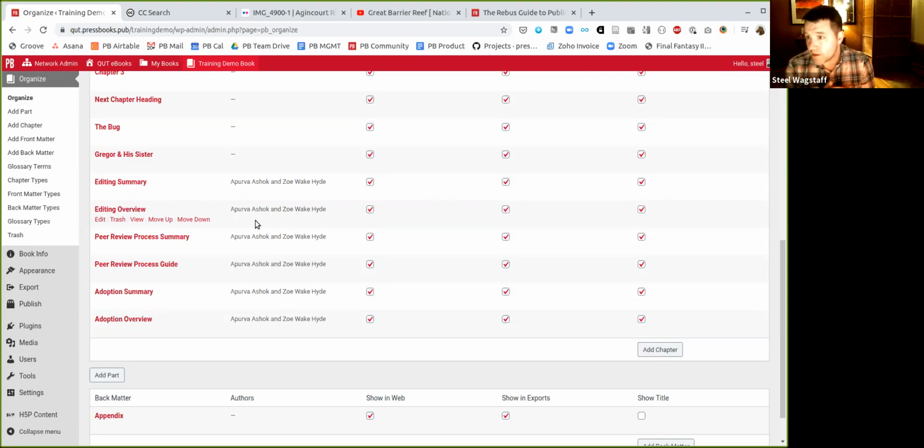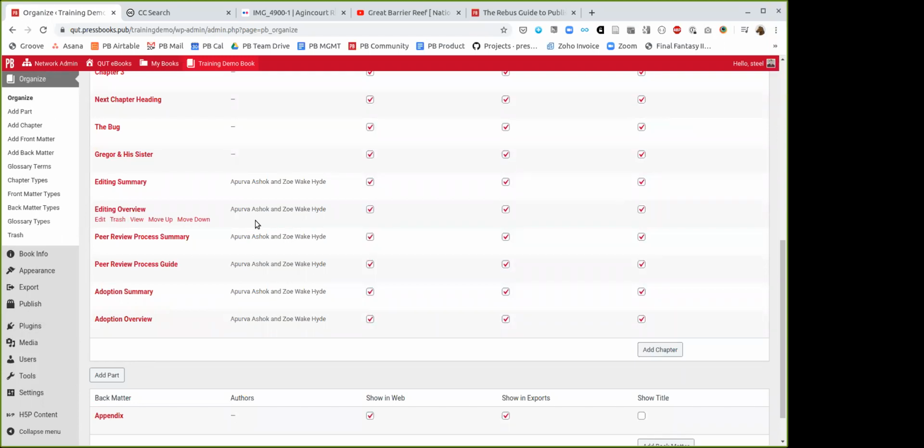Does anyone have any questions about importing content or things they want me to go over again or explain in more detail? Hi, Steele, it's Katja here. Just a question with the licensing. When you're bringing across some content from another book, does it automatically bring the licensing with it?